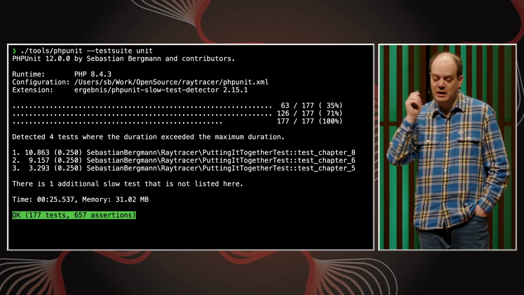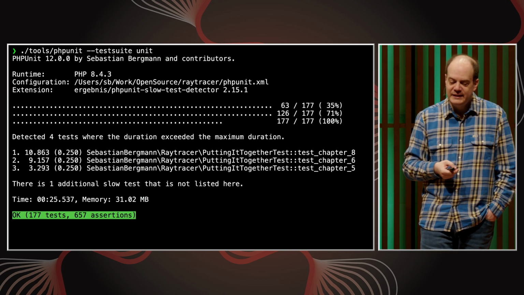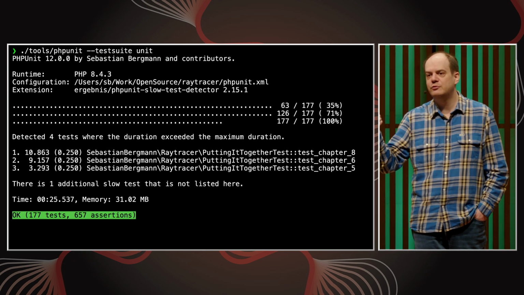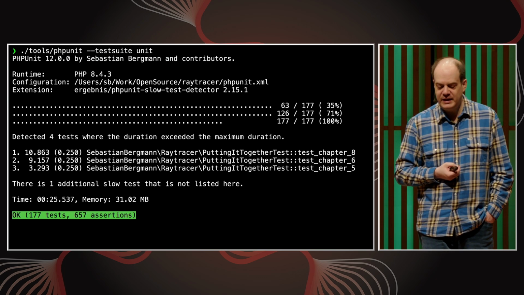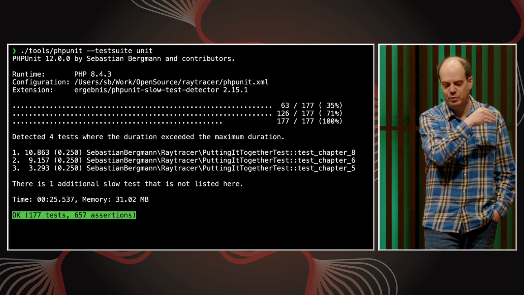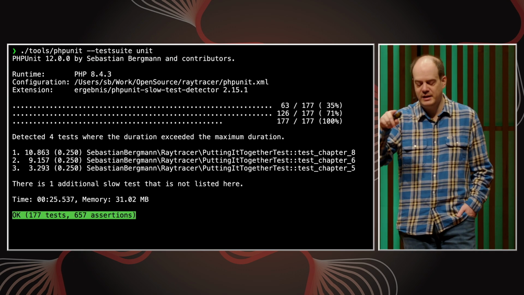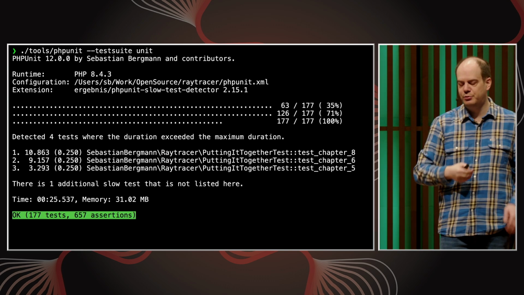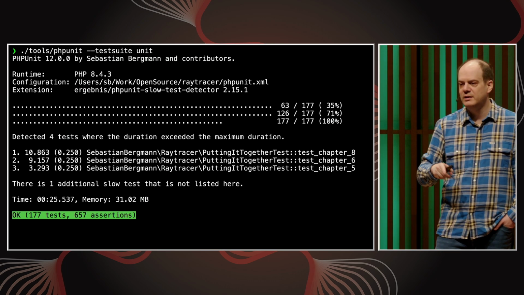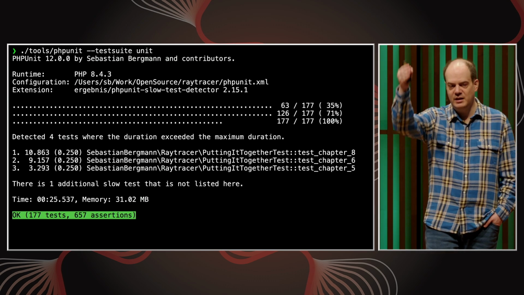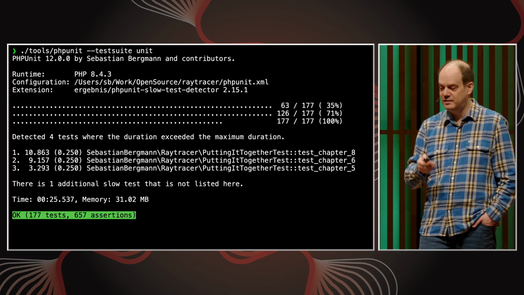Okay, and then we can run our tests, and it runs the tests as normal. You get the regular output. And this extension registered itself to also contribute to the output that is generated by PHPUnit. It puts its output at a very specific point in time, before PHPUnit prints the time and the memory that it took to run the tests, and everything is okay. It puts it between progress and results. And it says, well, I detected 4 tests that were slower than 250 milliseconds. And here are the top 3 tests that you might want to look at. One takes 10 seconds, 9 seconds, 3 seconds, and so on.